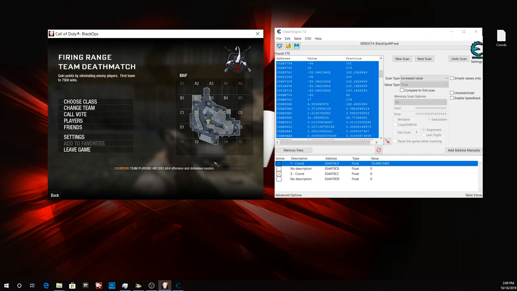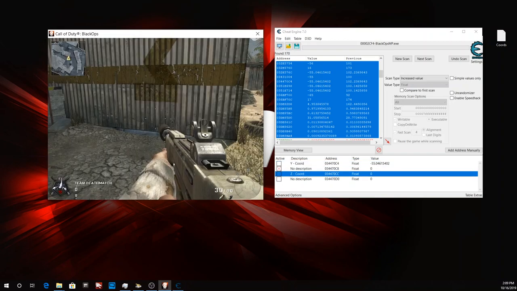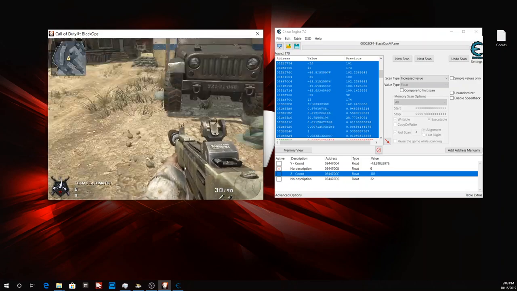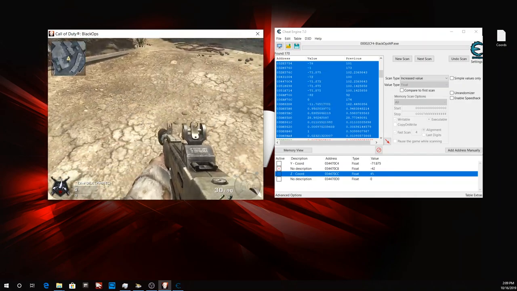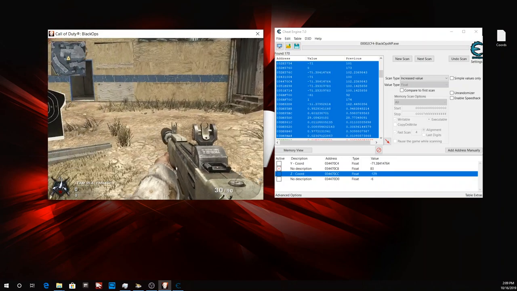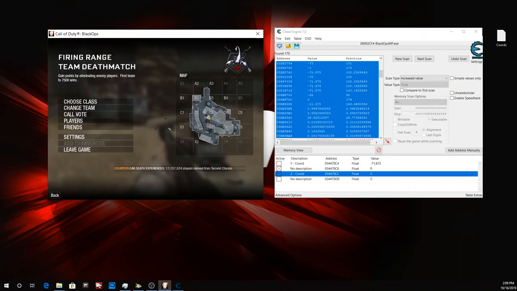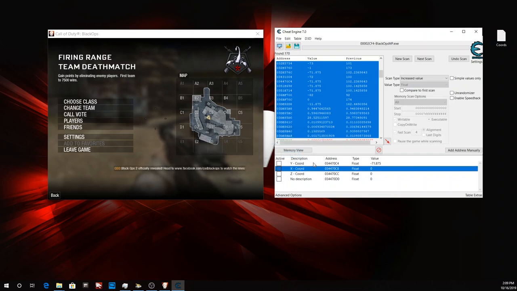So now that leaves us with this here, which would be our x-axis. Let's see. It's not letting us go. So I'm just going to take a guess and say that that is our x. That's our x. So let's name this x coordinate. Okay. So we have our x, y, and our z.